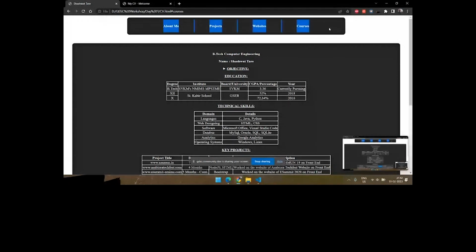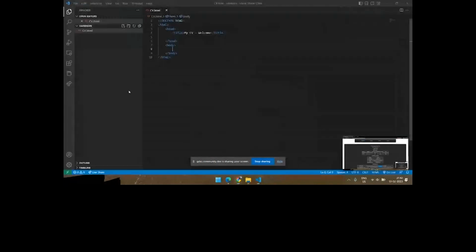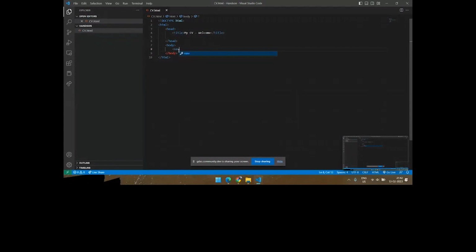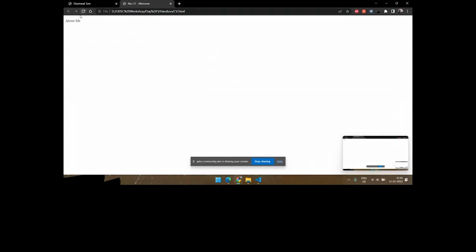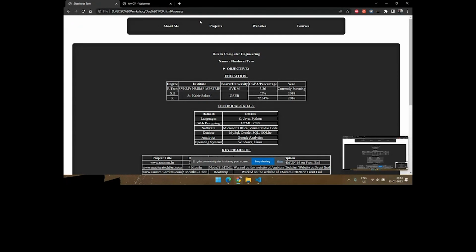So let's first of all define this nav bar. What I'll do is say I want to create a nav. So it gives this section. Over here we can say, let's say we need a p tag, about me. We'll save it and we'll check over. So it's coming over here. This is because I haven't given it any style.